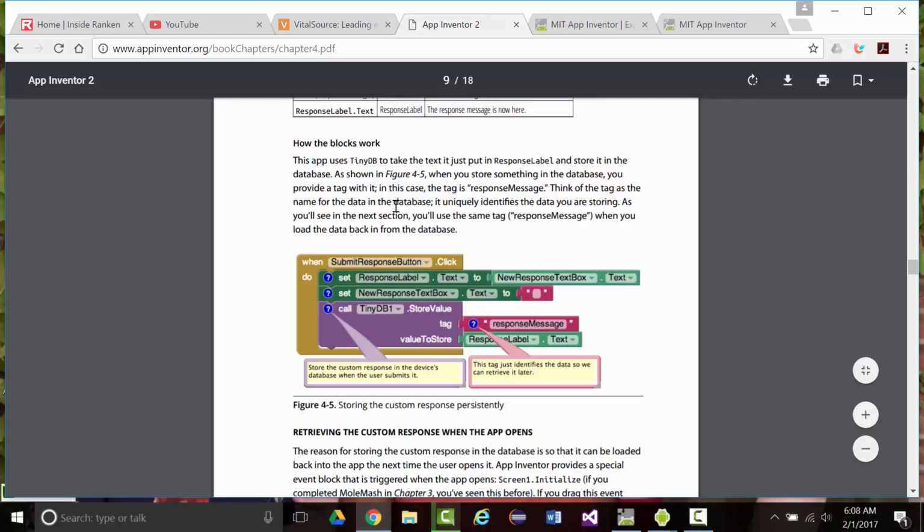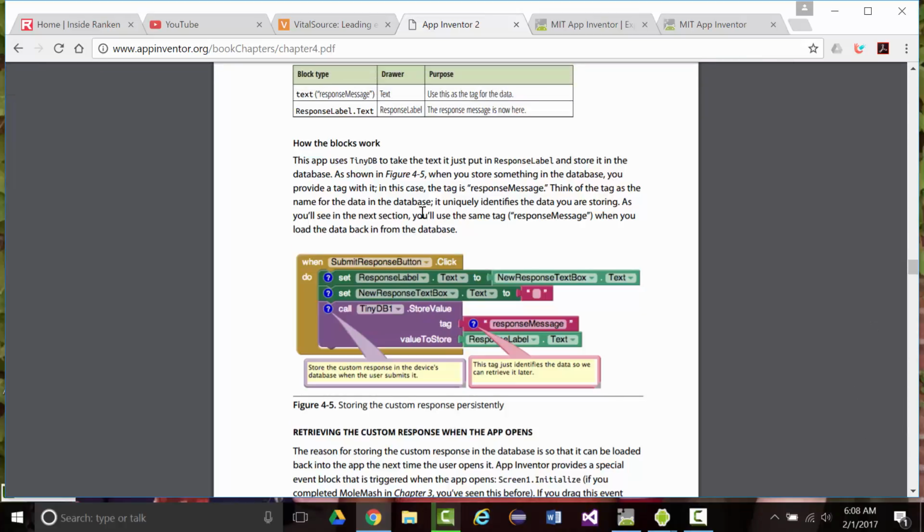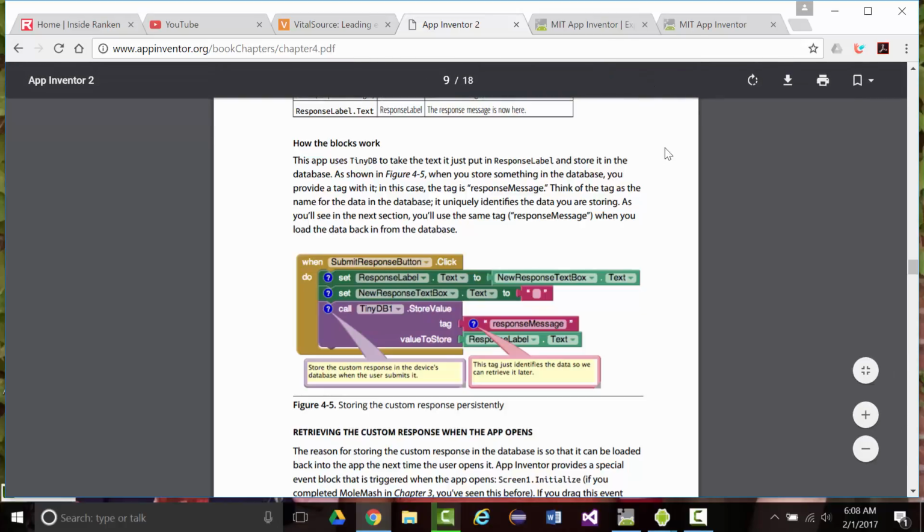The tag, as they mentioned there, think of that as kind of like being the name of your field or the name of your data. It's got to be unique. We're going to call that response message, and the value to store is just what we want to have happen when the app comes up again. So that'll be the response label.text. So we want response message, which is our name, response label.text, which is our control's name, and its get text event.